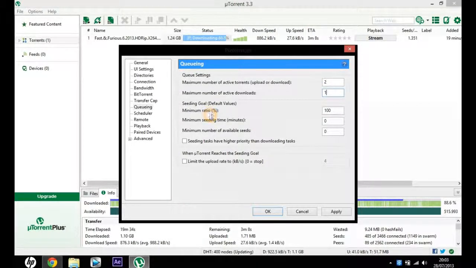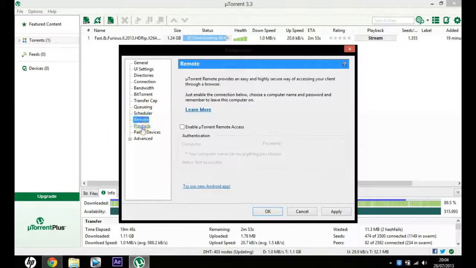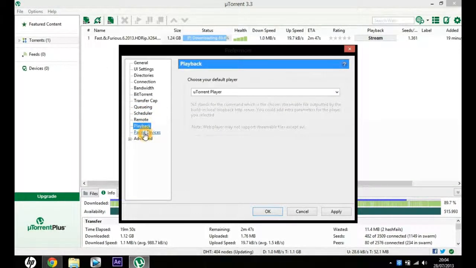Minimum ratio for seeding 100. Minimum seeding time, that's just 0. Minimum number of available seeds 0. Seeding task of higher priority, untick that. Untick that. Scheduler, don't need that. You don't need remote. Playback, you don't need.